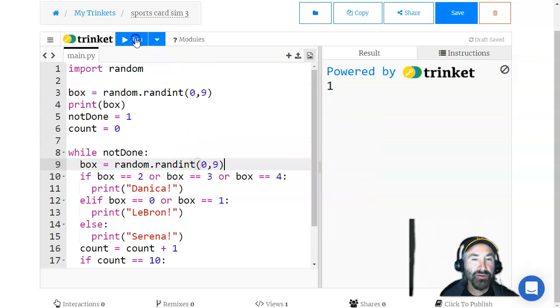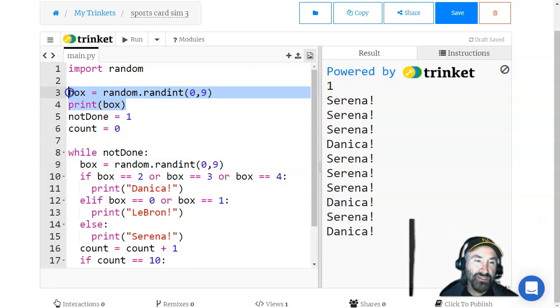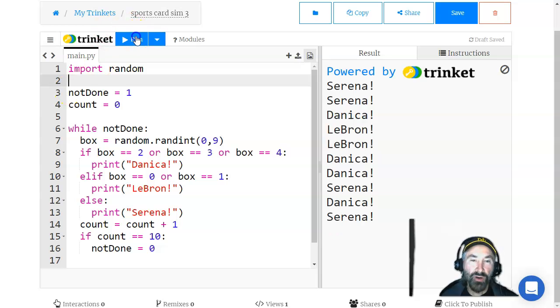Ooh, that looks a little better. And whoa, interesting. We are getting a lot more Serenas than anything else, and that kind of makes sense because remember, Serena can be 5, 6, 7, 8, or 9, which is more options than the other two. I'm going to hit this and let it, oh, by the way, you'll notice that the number at the top is now meaningless because we're not using this box anymore. So I'm just going to get rid of that. And then I'm going to hit run and run and run and run. And this is kind of fun. This is kind of cool.